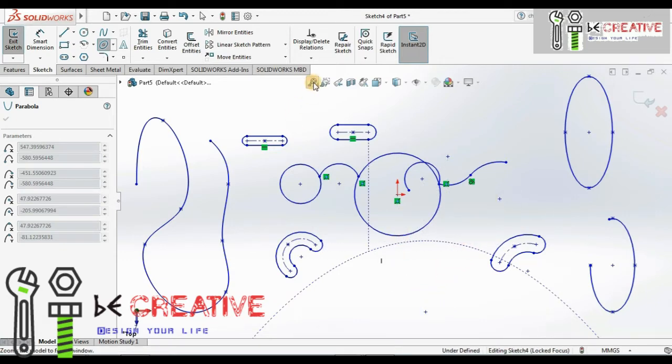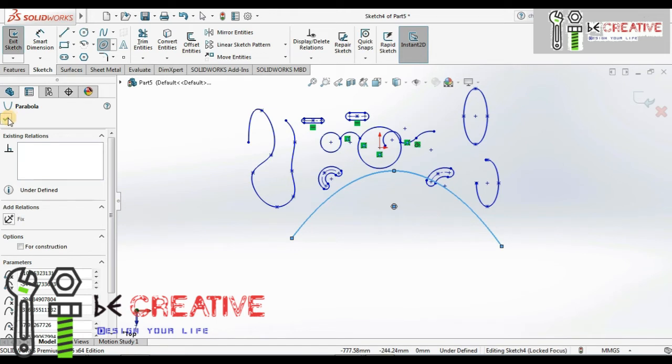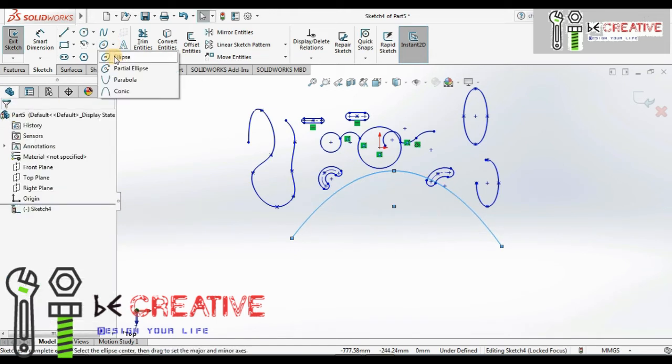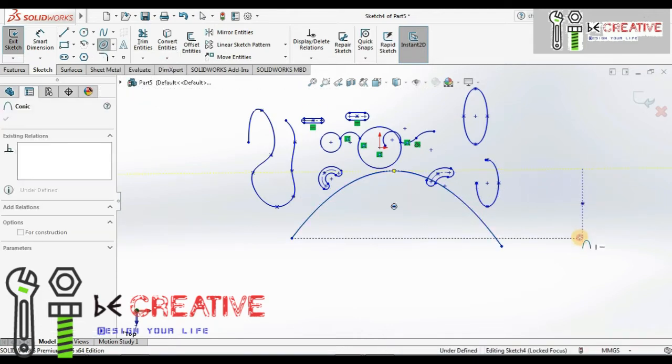In the conic option, which you can see, we have to define the conic by its 2 ends. And after that we have to define the third end point, which you can see on the screen.